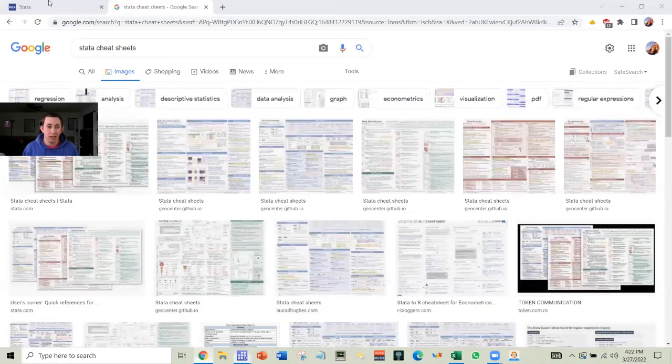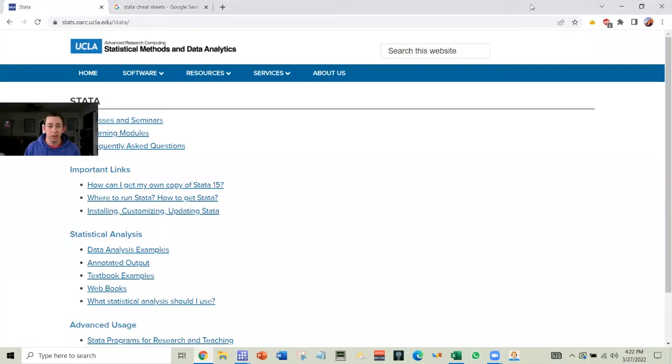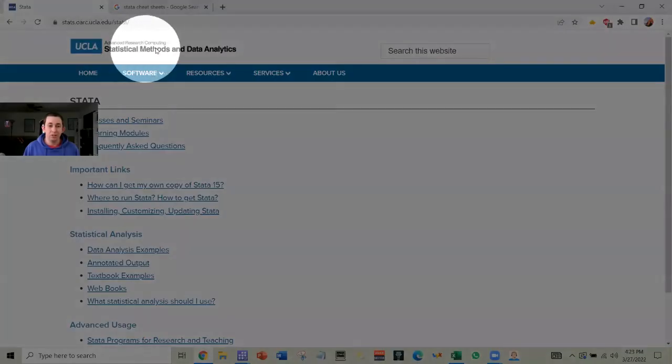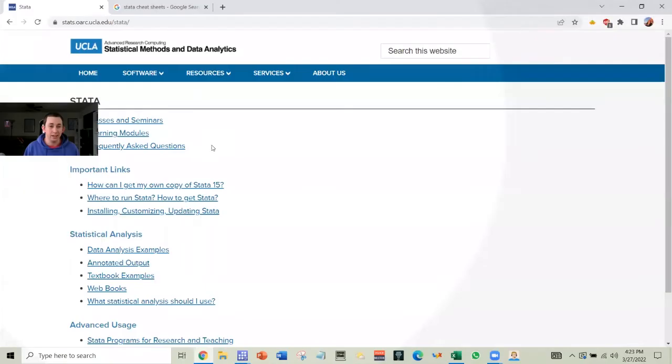Now, if we go online, we've got a couple of helpful resources that I will post in the description below. This is a website I really like. It's by UCLA, and it gives you some different modules and some different things to do in Stata, and gives you some really nice examples that are simple. So I really like this site a lot.